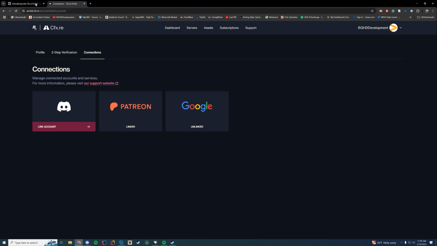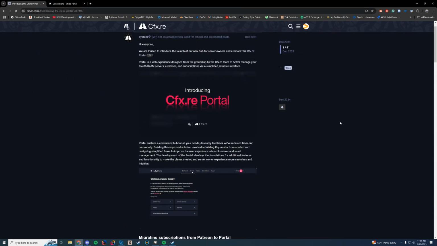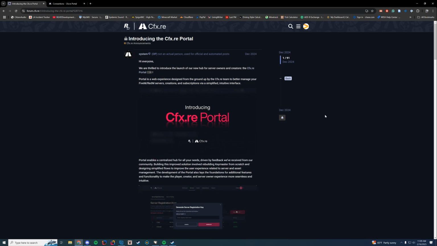So it's a pretty cool system, pretty cool portal. Hopefully it makes it a little easier than Keymaster did. Everything's in one place now. It's pretty much Keymaster, just its own version of it that they've now recreated. I don't really get it, but anyway, hopefully it just kind of gives you an overview.